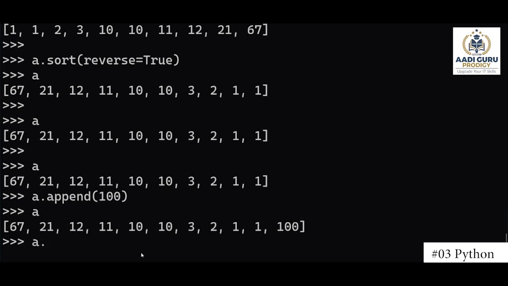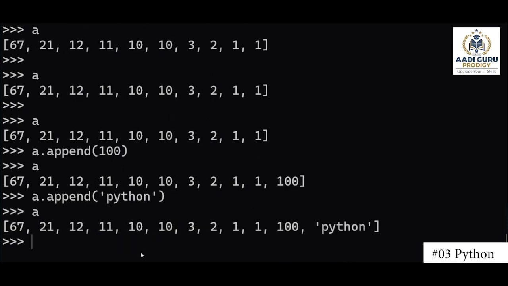Now if I do a.append of Python, now what will happen? Same thing, sir. Python will be added. Will it accept this one, or will it give an error? No, sir. It's acceptable. So Python got added.